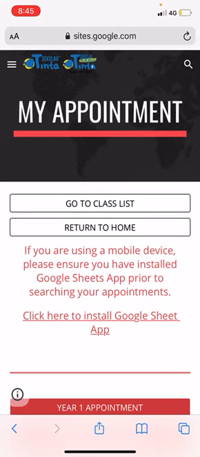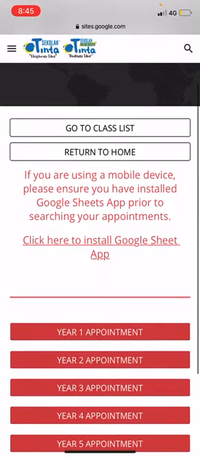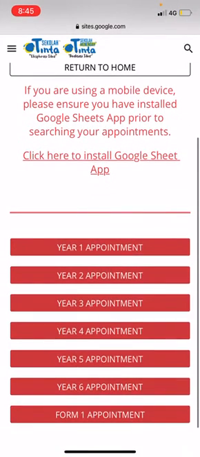The My Appointment page will appear. It will also show Year 1 appointment, Year 2 appointment, inclusive till Form 1. In this case, I will click on Year 5 appointment.